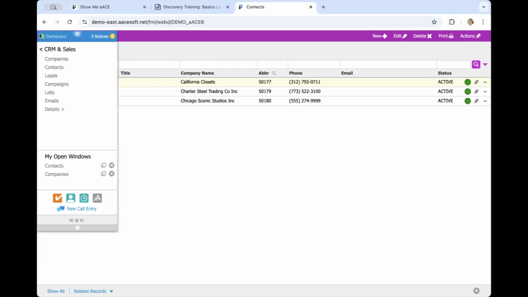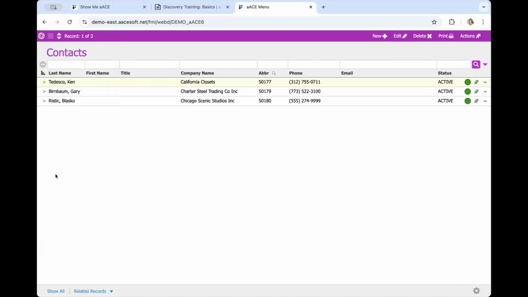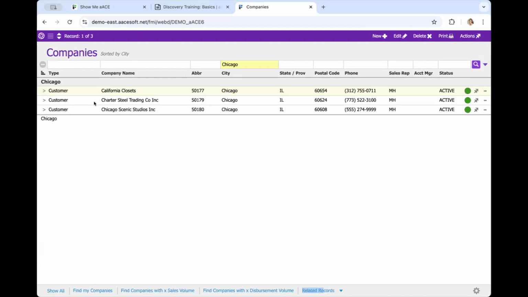If I was to go back to my companies, I can see that that closely aligns and matches the 3 companies that I had previously searched for. So no other data pulled in that wasn't relevant. In other words, it's all the contacts that belong to each of these companies. So let's say California Closets actually had 100 contacts. Then those 100 contacts would be transferred into that other list view when you say go to related contacts.